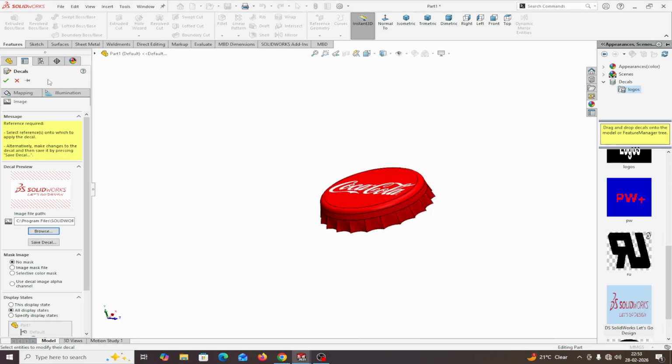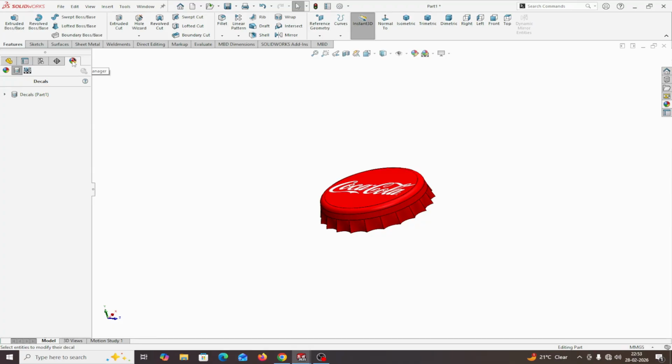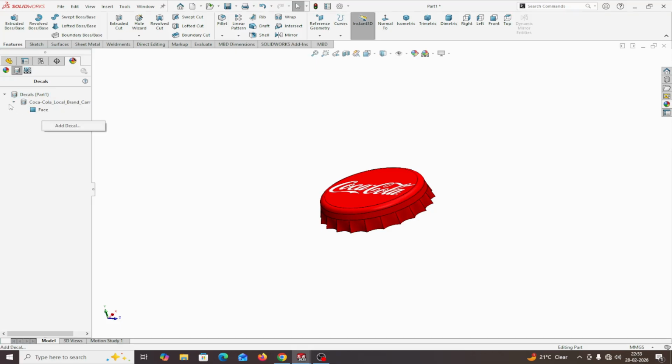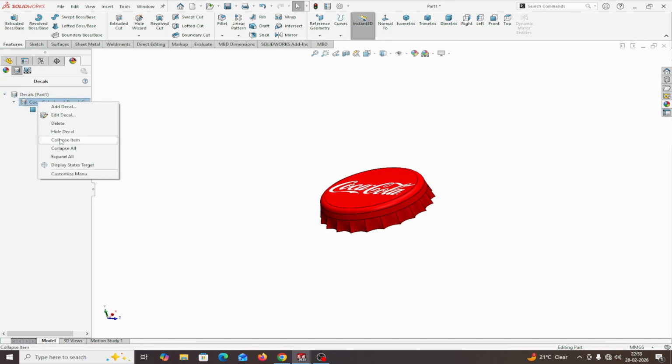Okay, or I have applied from here, the display manager, go to the decals, and here you can also edit. Right click and add decal. Here you can add more decals, you can edit it, or you can add decal here. Edit decal. You can also edit the image from here.